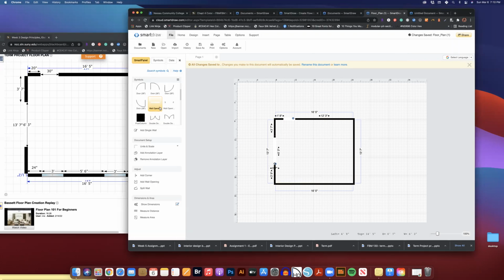Okay, the next thing that I'm going to do is the windows. So I'm going to go back and I'm going to grab 2 windows. So I have 1 window, and that is going to be 24 inches away. So I'm just going to put 2 feet. It's already 3 feet, which is correct.